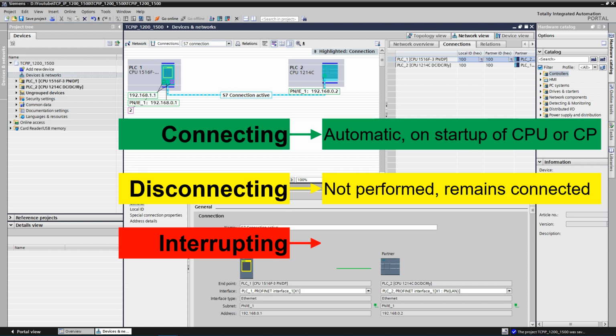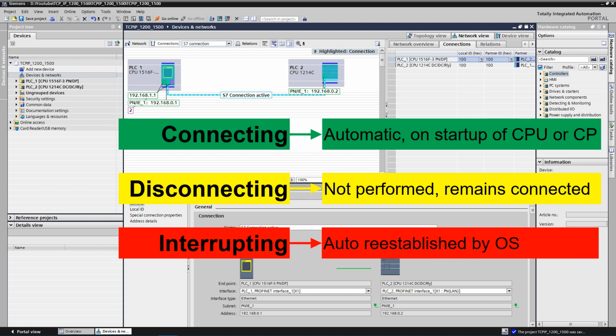Interrupting may occur, for example, due to failure. After interruption, operating system automatically re-establishes the connection without intervention of the user. Some resources might be released, so they are reassigned.